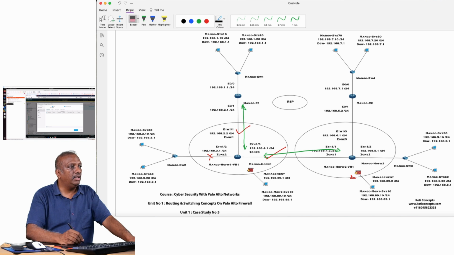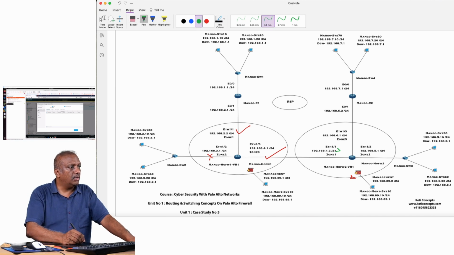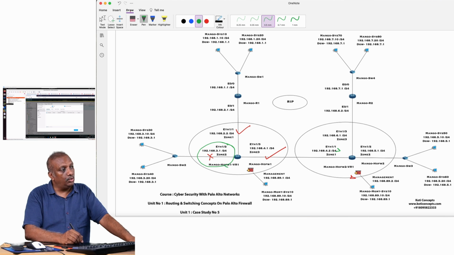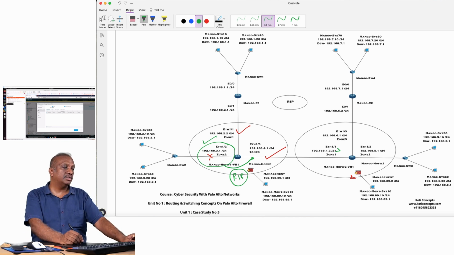So I would like to enable only on Ethernet 1/1 and Ethernet 1/3, and not on Ethernet 1/2. But if you don't enable on Ethernet 1/2, this network will not be known to other routers, right? I want this network to be known to other routers. So what do I do? I ask the RIP protocol to redistribute the connected route on Ethernet 1/2 into RIP protocol. Let's see how to do all this now.